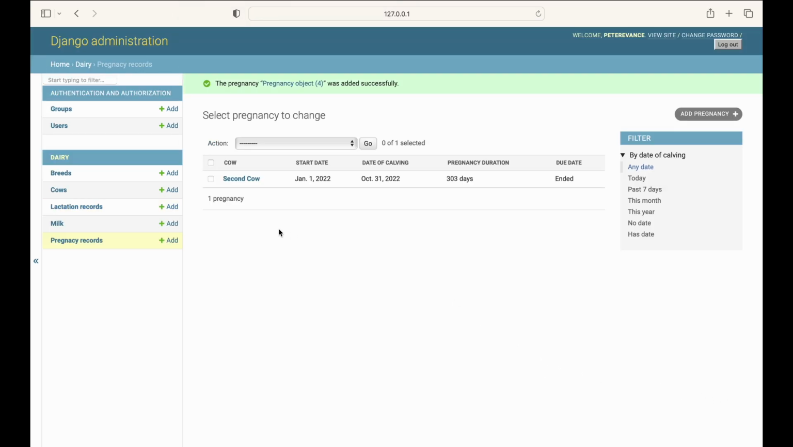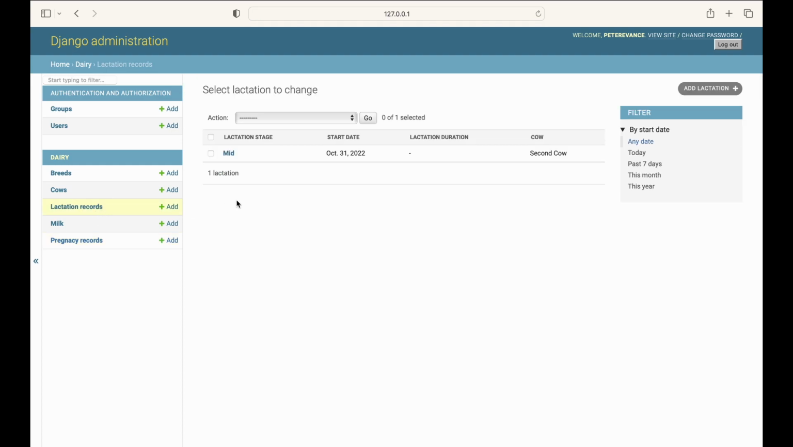So if you save it, we have this one pregnancy record. The cow, the start date was January 1st, 2022. This was the date of calving. The pregnancy duration was 303. Then the due date cannot have this date field because it had already ended. So we're going to check the lactation records, and actually we find one.